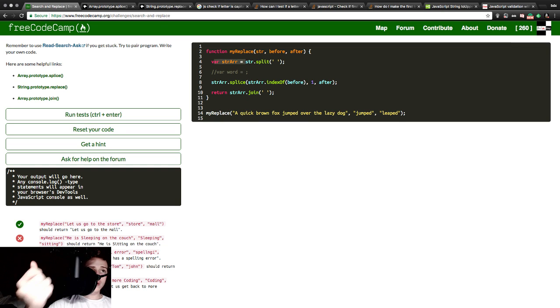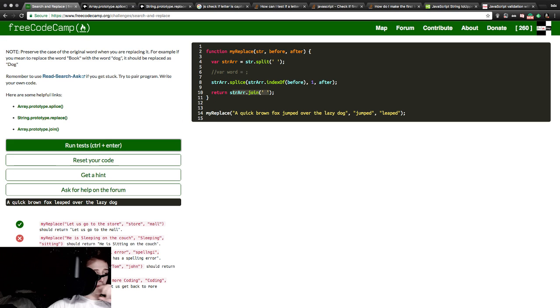We're currently taking variable string array. We're just splitting the string, right? Pretty cool. On the spaces. Here, we're taking string array, and then we're splicing string array, index of before this whole word. So we're tracking down the index of this word in our string array. Pretty clever, right? We are removing one item at that spot, and then we are shoving in after. And then we're joining everything on spaces. So currently, it works beautifully for what we need.